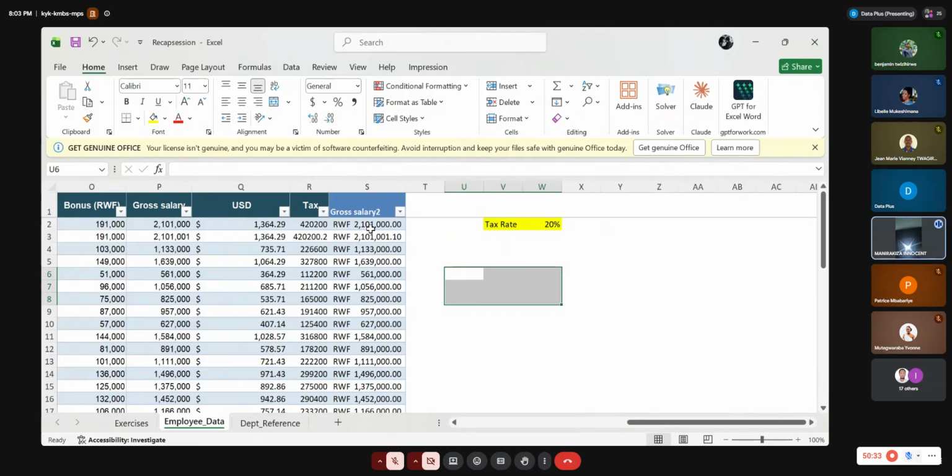You take equal, select the gross salary times the tax rate. Gross salary, yes, times the tax rate. Okay, you write it or you select it? I select it. Okay, which column is it? Y2. Gross salary is Y2.